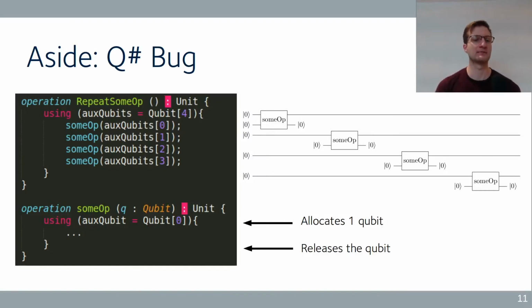So I've defined it here. It allocates its own qubit, called OX-qubit. It does something on it, and then it releases it. By release it, I mean it returns it to the 0 state, where we know exactly what it is and we can use it for something else.